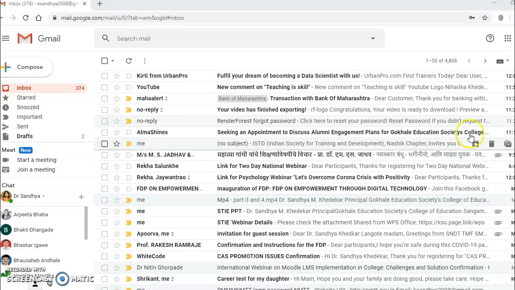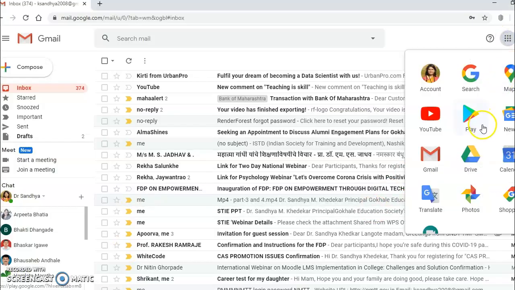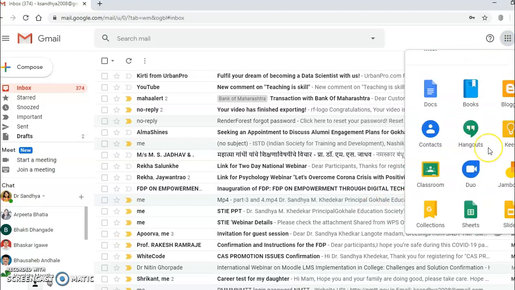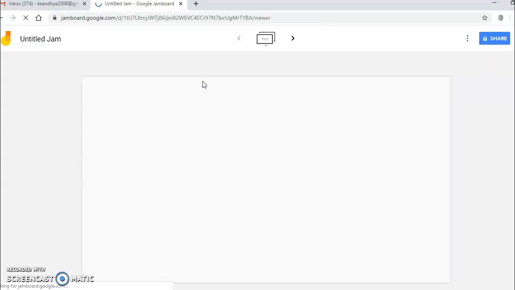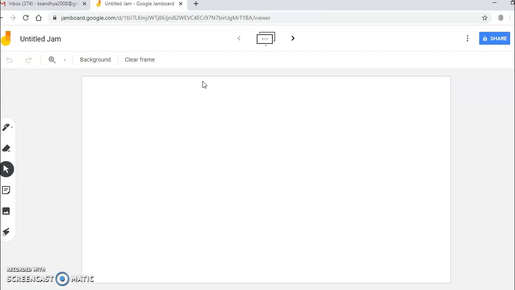Now let me show one more beautiful feature of Google. Here you can see Jamboard. Click on Google Jamboard from your Gmail ID and you will get the Jamboard screen. If you want to create a new one, just click on the plus sign over here on the right hand side. A new Jamboard will get created. It is one of the beautiful tools you can use for teaching purposes.